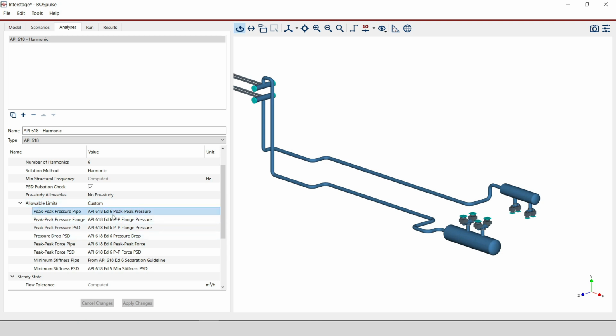And this can be used to do a little bit of a mix and match of the different standards. For example, we do all our checks according to API edition 6, except for the peak pressure, which we'll do according to API edition 5. This, of course, doesn't really make that much sense to do, but we can also define our own allowable limits for all of these checks, which I will show you in a moment how to set up.